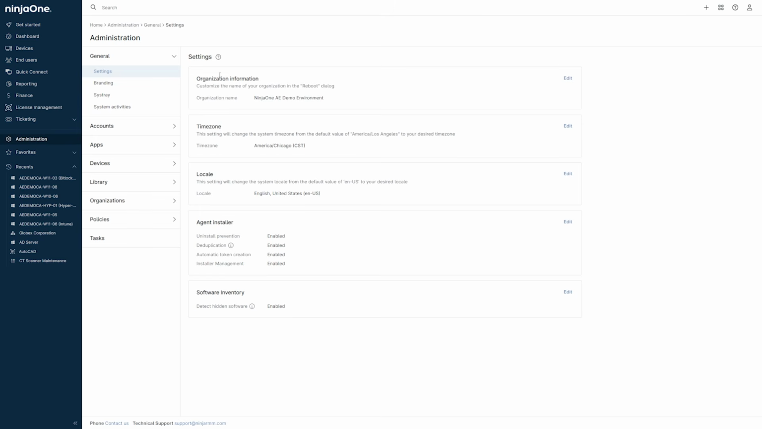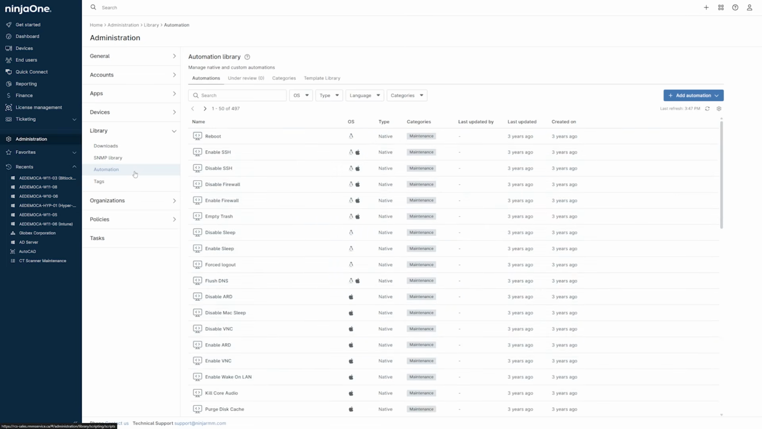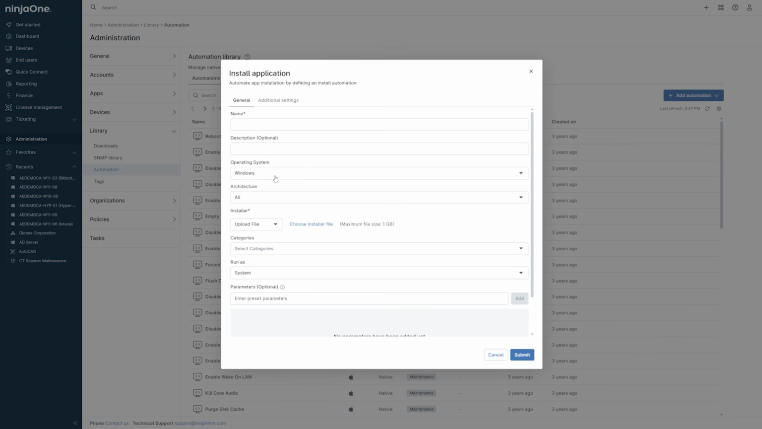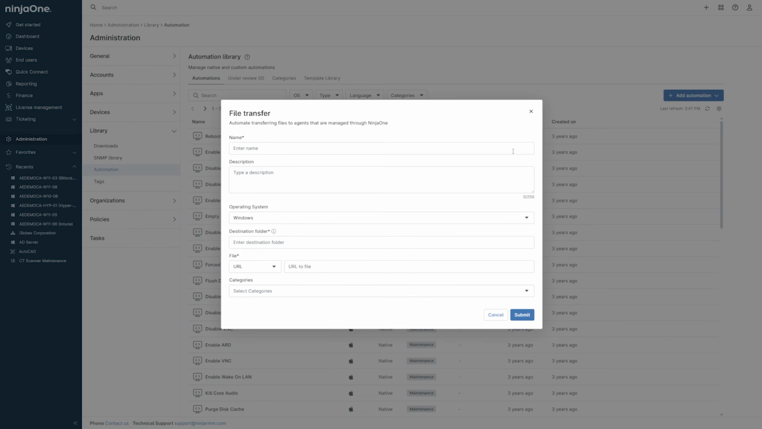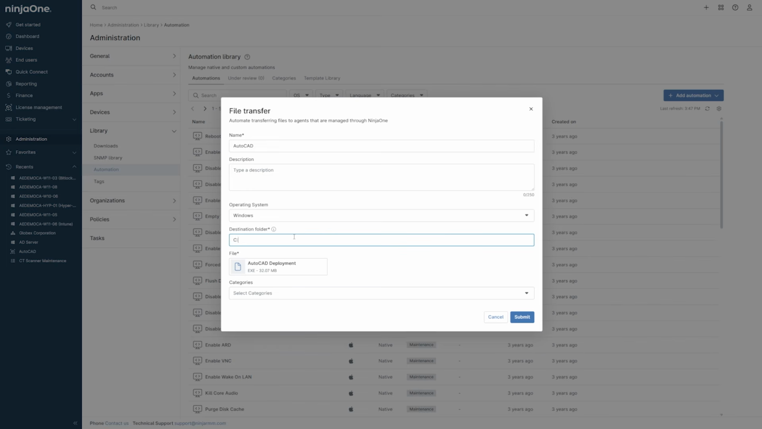Now let's shift back into NinjaOne. We'll go to Administration, Library, and then Automations. Normally for a standalone MSI, EXE, or MSIX installer, or a DMG or PKG installer on macOS, we would just upload this as an application installer. However, this isn't a standalone installer, as it's not installing the application directly. So instead, we're going to add in a new file transfer automation, name it, and then upload the file. Make sure to note the path that you are downloading to, as we will need this later.